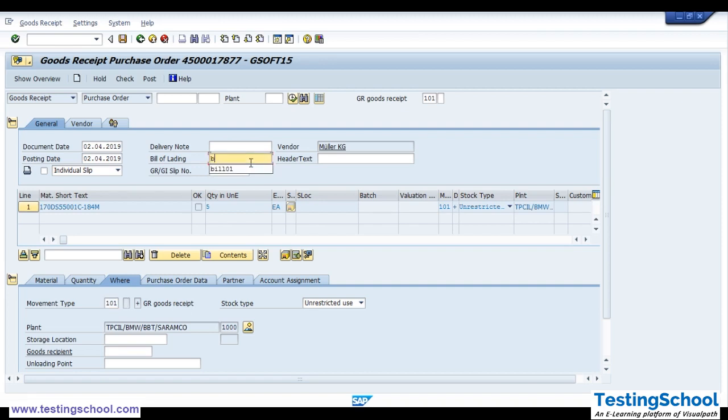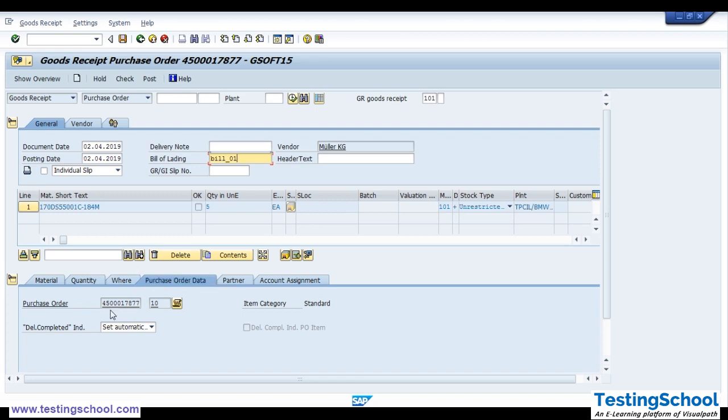Okay. Bill of lading will be bill underscore 01. Now after this we need to check this checkbox. This one. One second. We'll go to purchase order data also. This is the purchase order number. Line item was only 10. Only one item was there.